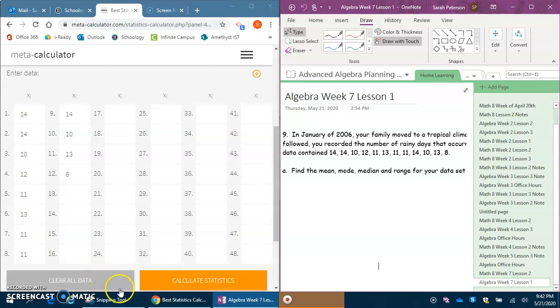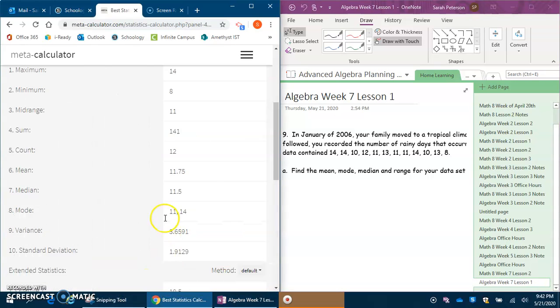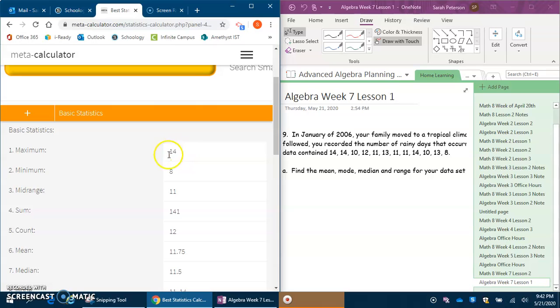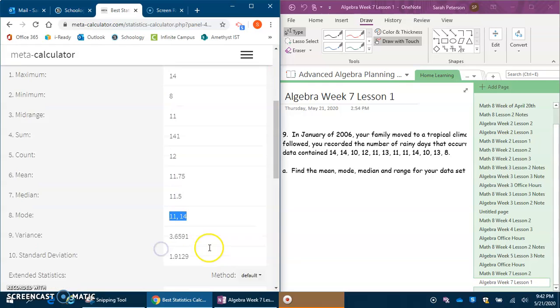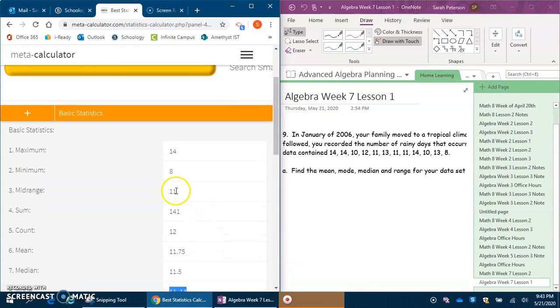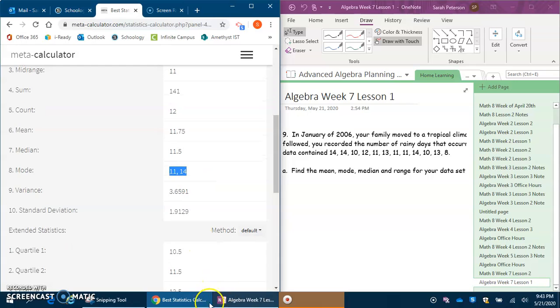Okay, so then just press calculate statistics, and it should give you the maximum, which is the largest number, the minimum, which is the smallest number. You don't need to worry about the mid-range or the sum. The ones you're going to care about are the mean, the median, the mode. You can clearly find the range by just doing the maximum, which is 14 minus 8. So 14 minus 8 would be 6.